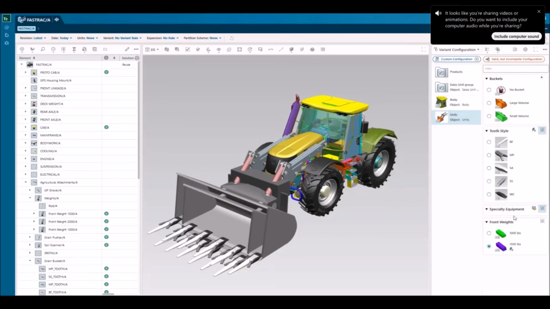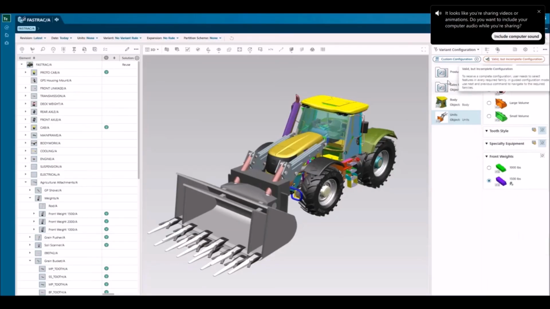That is kind of an exclusion rule that says if I pick this certain model, certain things get excluded, like the front weights and specialty equipment. If I do a no bucket option, I'm going to exclude other features. If I have no bucket, I don't need any teeth on this tractor. So exclusion rules play a part in my product configurator.